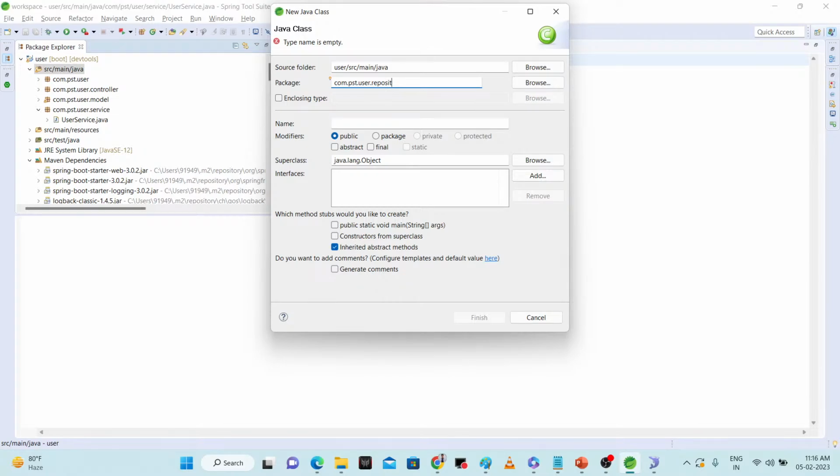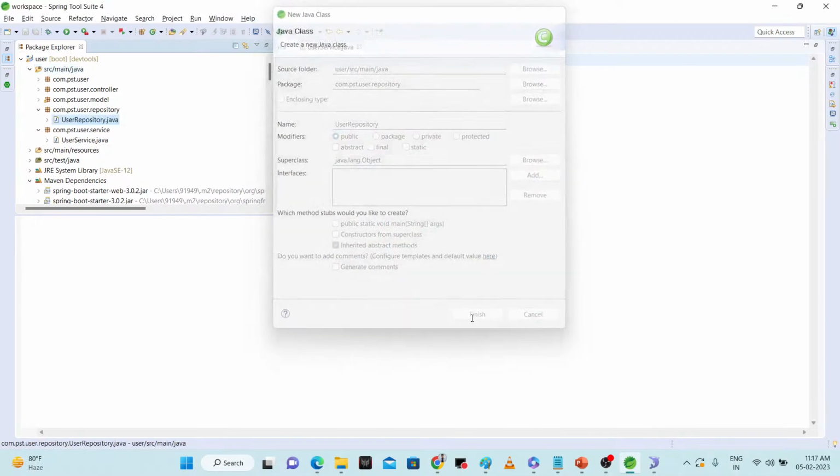I don't want to explain MVC again, because it is already available and the backup is also uploaded in our channel, so just go and see. Okay, so UserRepository, or DAO if you want, you can make it user.dao. Here the name would be UserService since it is a user service, and UserRepository. Okay, hit finish.